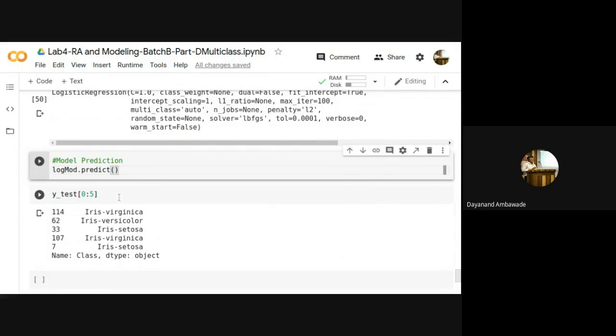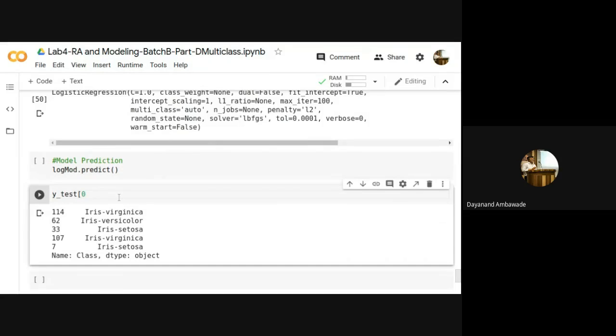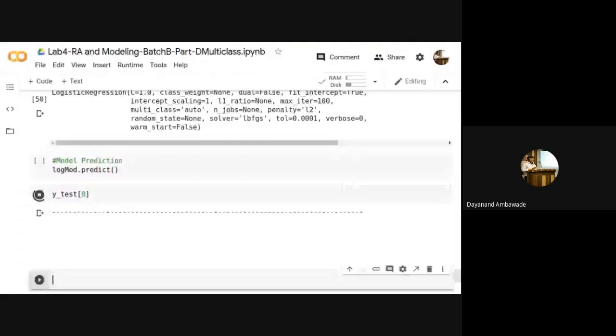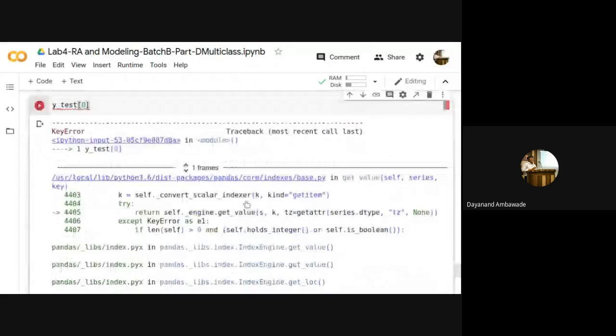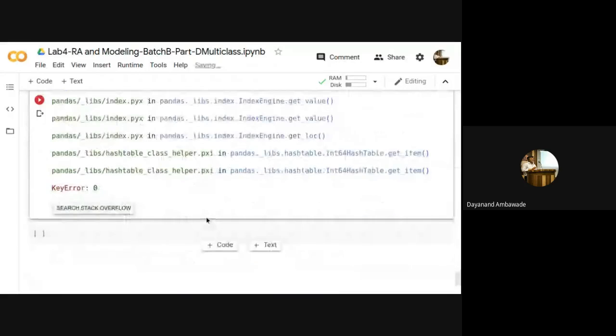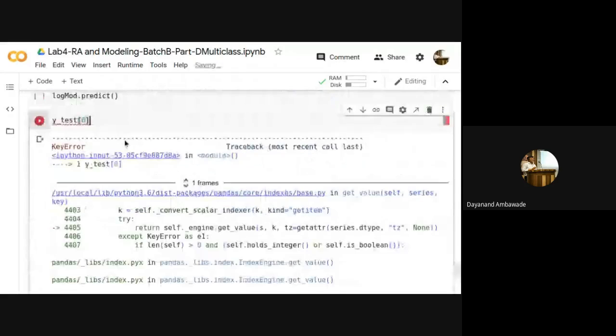Just a minute, my friend. Just concentrate on this. If I give you Y0, means the first element. One minute. Yeah, one.